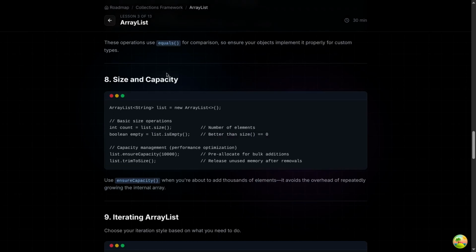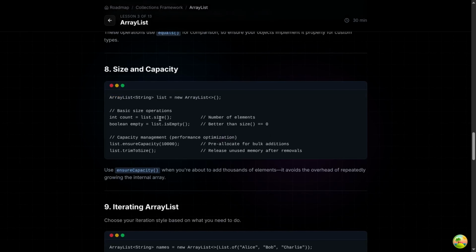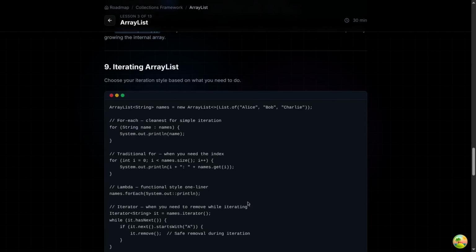Now we have size and capacity. We have this size method that we can call on basically any collection, and this is the benefit of the unified architecture of collections. You will find similar methods in basically all collections. Here we can see ensureCapacity. When you are about to add thousands of elements, it avoids the overhead of repeatedly growing the internal array. So here you can provide your initial capacity limit if you know the approximate range.